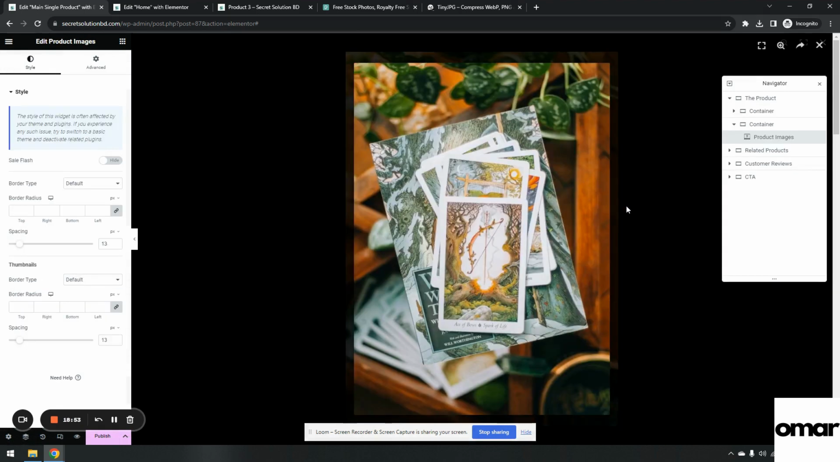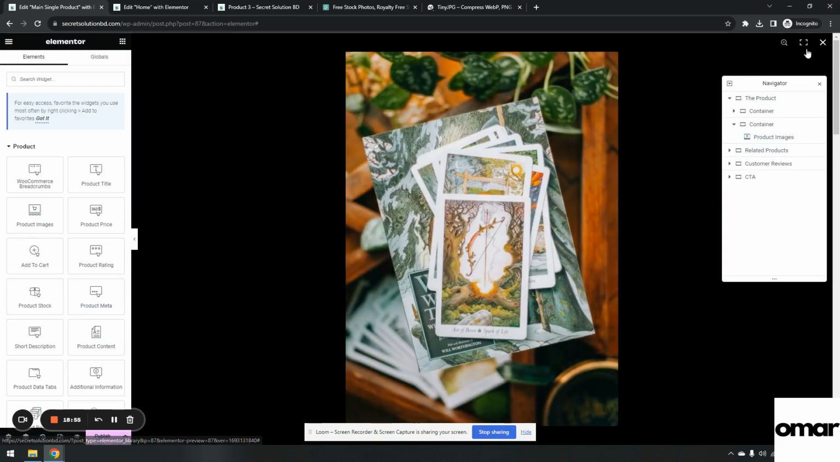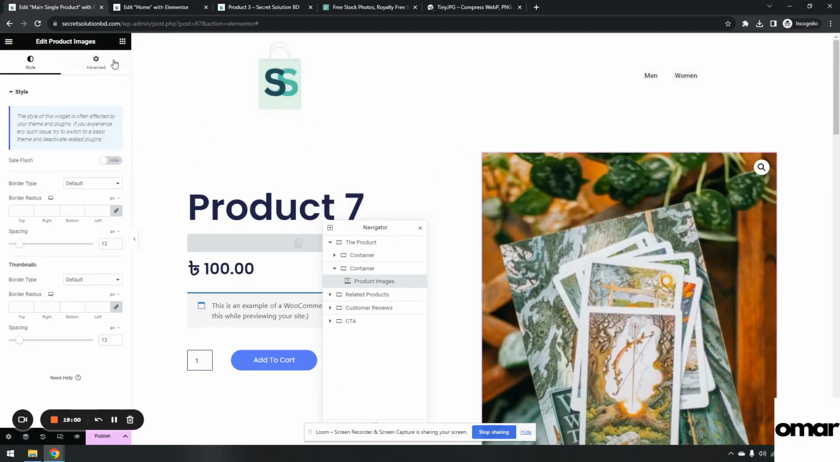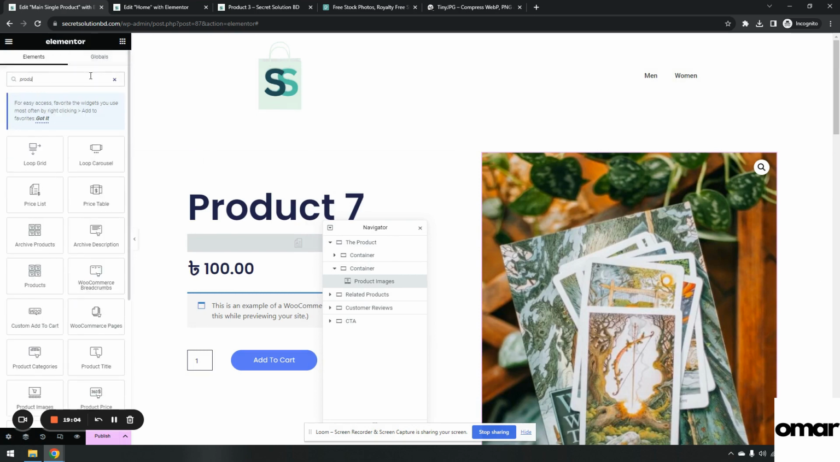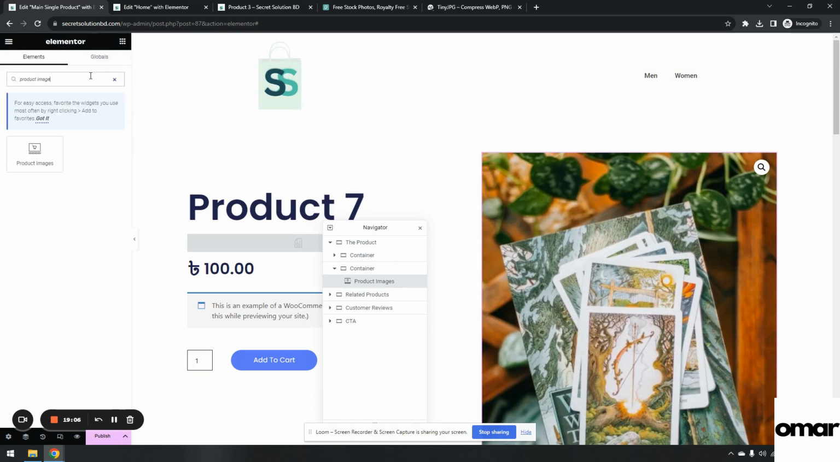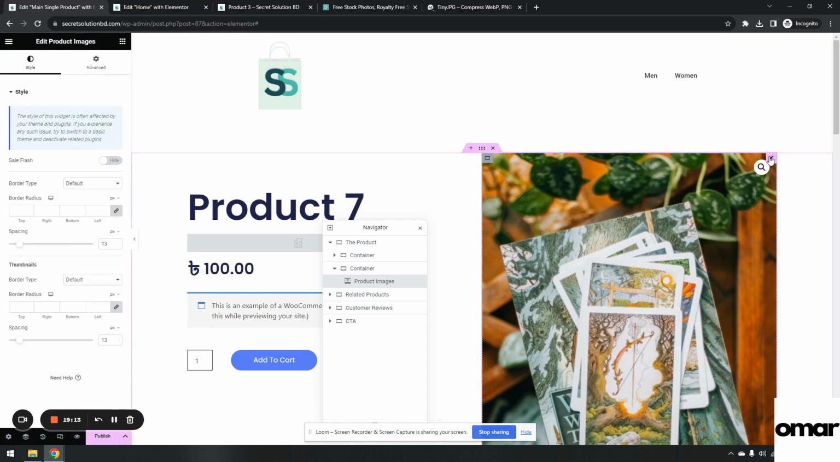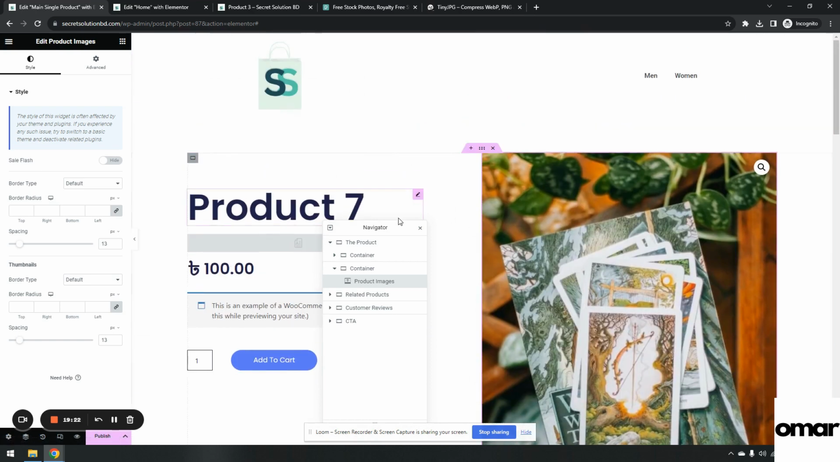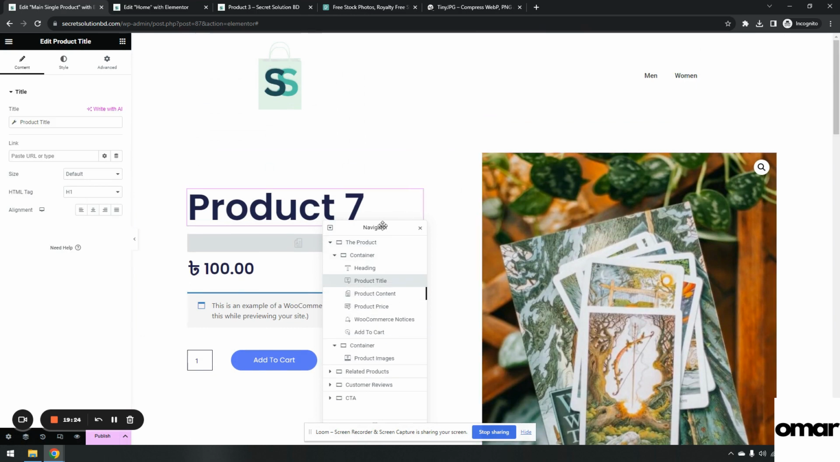So this one is not an ordinary image widget. As you can see, this is the product image widget. You can find the widget here, product image, from product images. It will just show the product images that you added when you were adding the product. This is the product title.